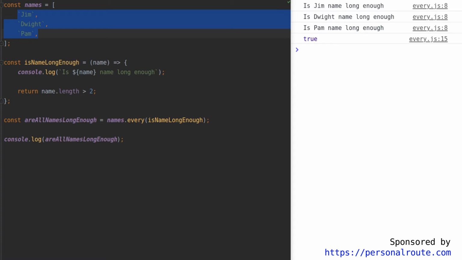If all 3 iterations return true, then the result of our every method will be true. If at least one iteration returns false, then the result of our every method call will be false. In this example, the return of the every method is true because all 3 names in our array are more than 2 characters long.